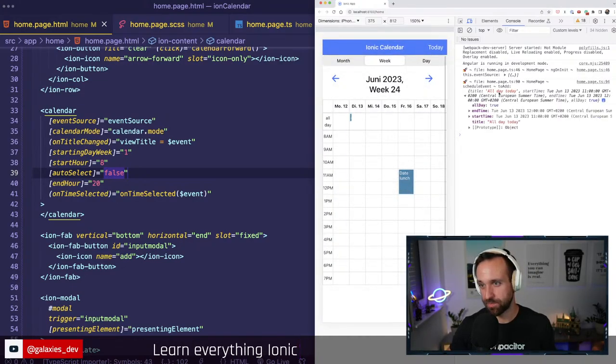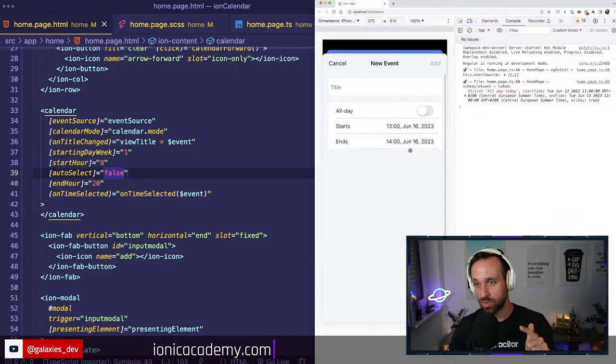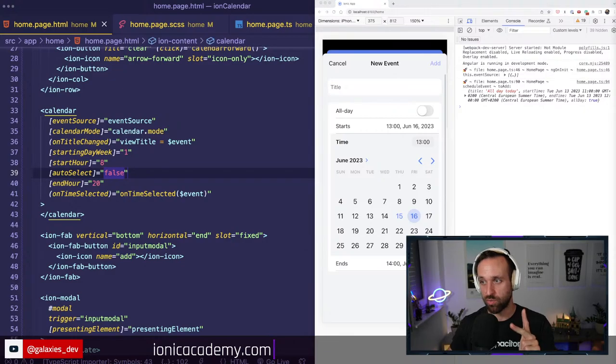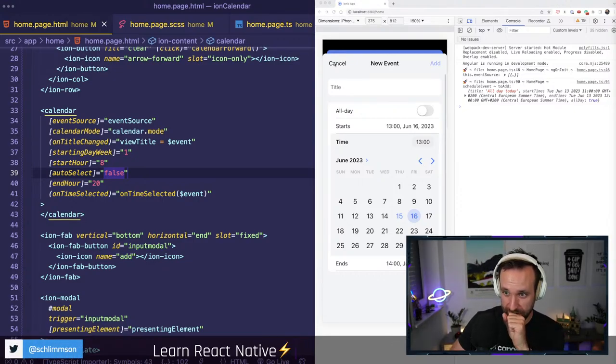I mean, the space used could be a bit better. We could probably have our own template for that, but it should also show up now here as an all day event. Nice. So that means the calendar works, the modal works, the datetime component with ISO string works, and the storing to Ionic Storage works. That's good.